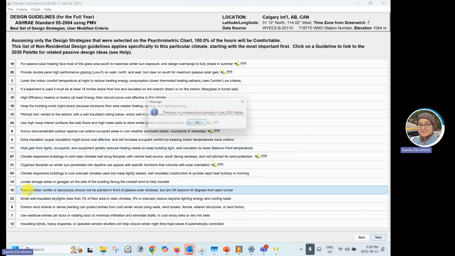So for number 16 here, they don't have it, but they recommend adding trees. But they said neither conifer nor deciduous should be planted in front of passive solar windows. And it makes sense, right? Because it will block the sun. You don't want to do this.